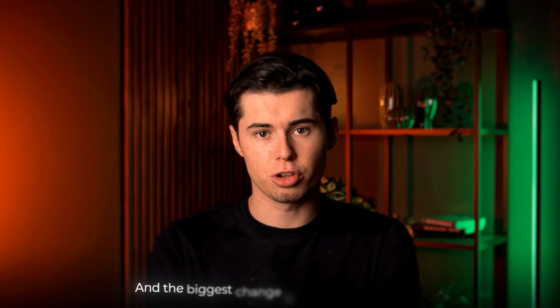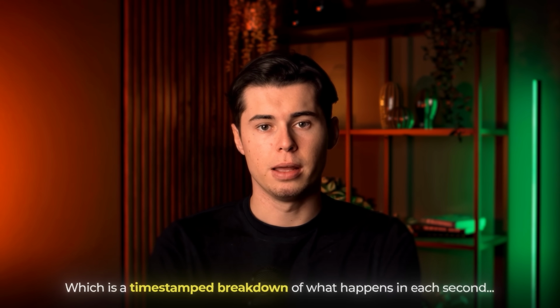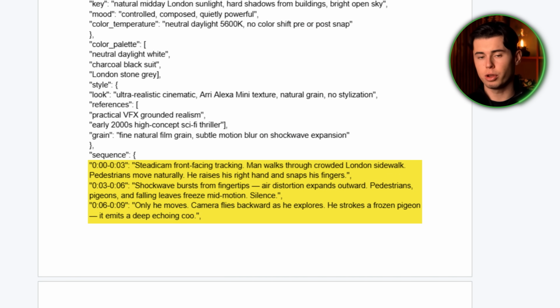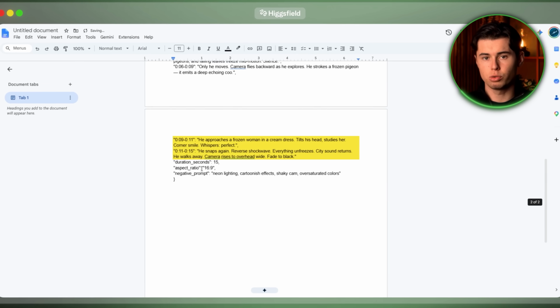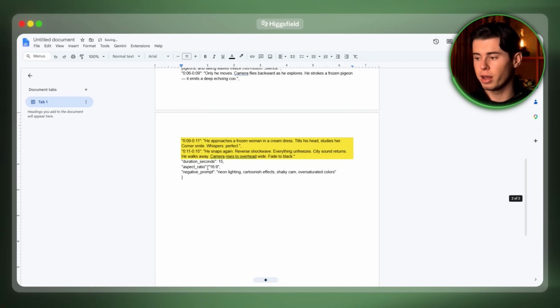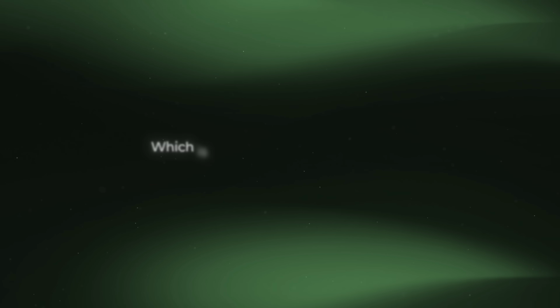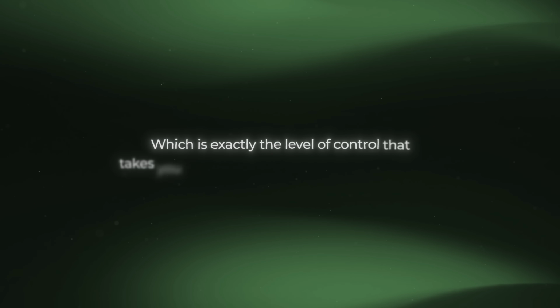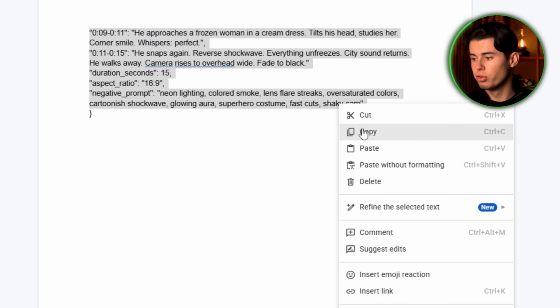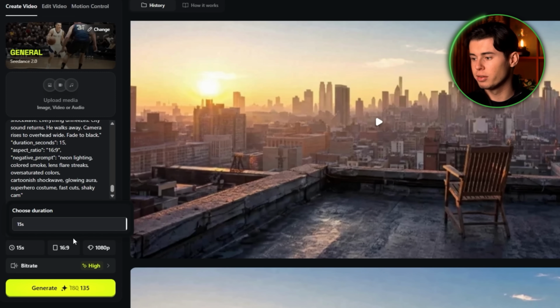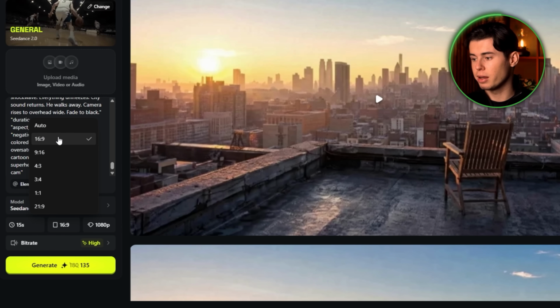And the biggest change is adding a sequence, which is a timestamped breakdown of what happens in each second. So from 0 to 3, he walks in and snaps. The freeze happens at the 3-second mark. He explores from 6 to 9, and the second snap brings everything back at the end. This way, instead of hoping the model paces the scene right, I'm directing it second by second, which is exactly the level of control that takes you from generating to directing a scene. Then I'll copy that finished prompt straight into Seedance on 15 seconds, 1080p and 16:9 and generate.